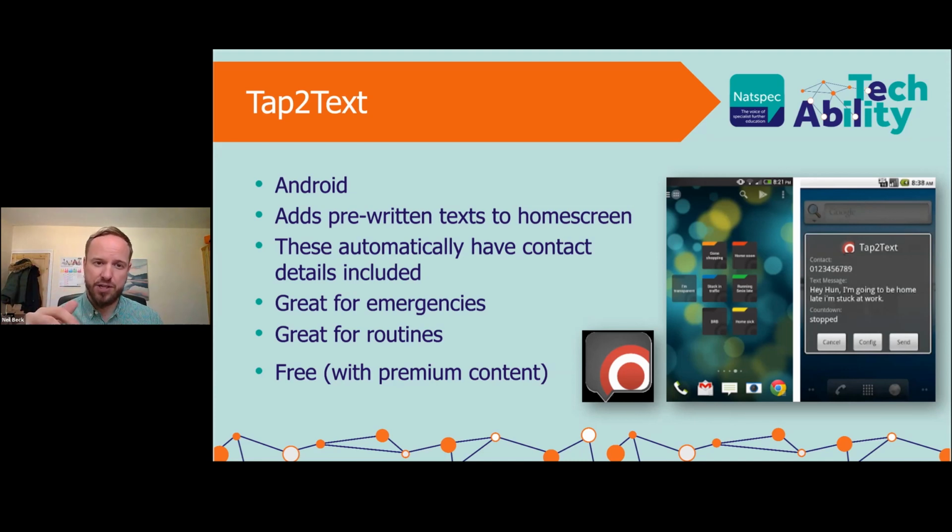It's really good for emergencies, but it's also good for routines. I tap and you're just leaving the house. It's free, and you get so many messages that you can put in at once. And then if you want to use more messages, then you have to pay for an upgrade.